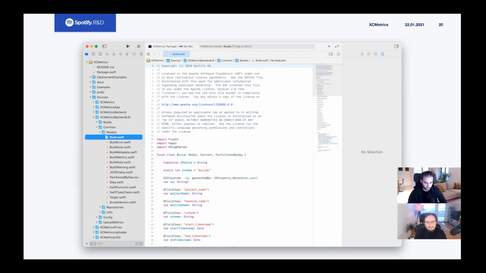The other cool thing about that is that we were able to parse the logs in the backend. I already mentioned that the log can be big in some cases, especially for clean builds. And if you run a log parser locally on all developers' machines, that can consume a lot of resources in some cases, and you don't want that.